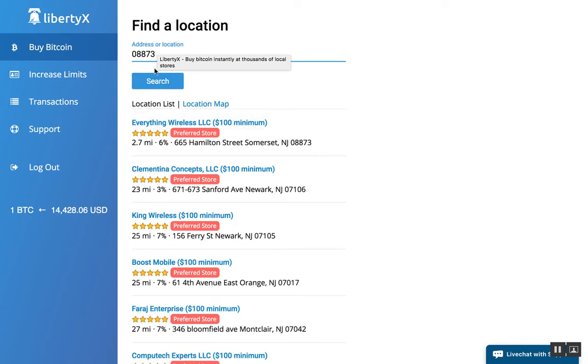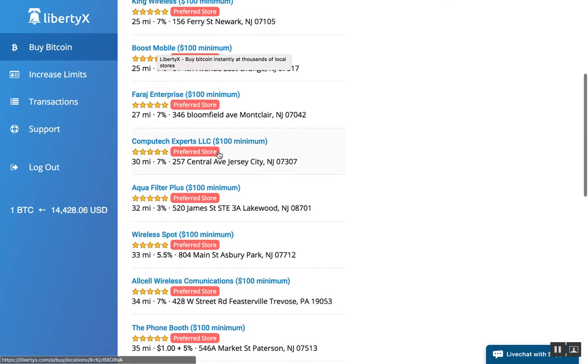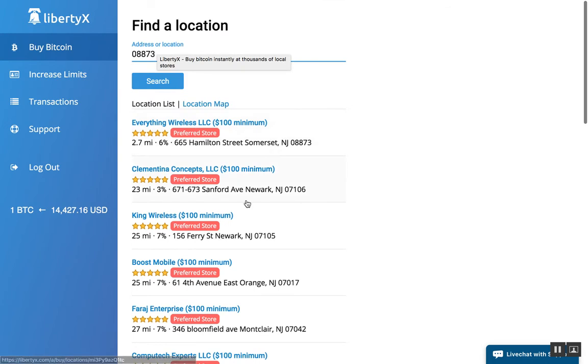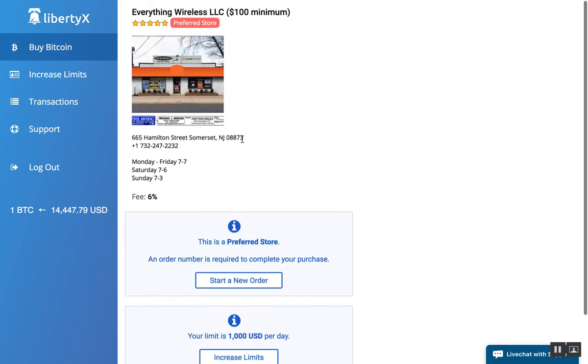So I just put in the zip code, and as you see, it gave me all the examples of nearby stores, starting off with the closest one, which is only 2 minutes away from me to get Bitcoin. And then once I go there, I click on the store. It shows me the address of the store. It shows me their hours and also the fee that they charge. Every store has their own fee that they take away from getting the Bitcoin.